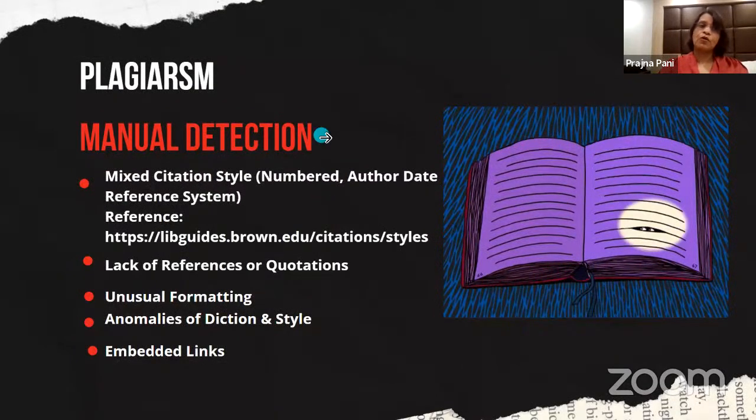I will be talking about some plagiarism detection tools. You already know about Turnitin, so I will not be talking about Turnitin. But before discussing some paraphrasing tools and other tools, I would like to talk about manual detection techniques. Without using technology or tools, the reviewers or the publishers can detect plagiarism in the document. So how is it detected?